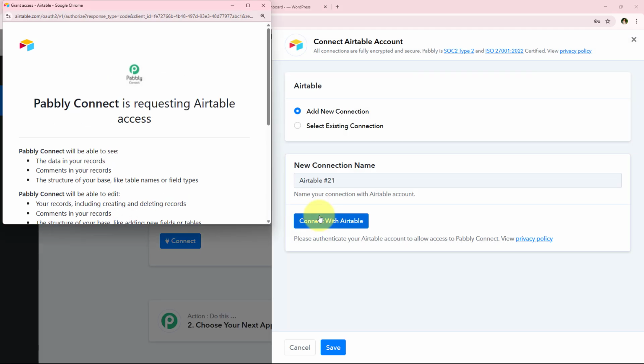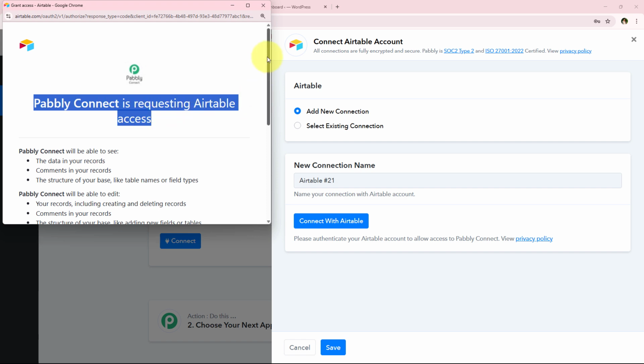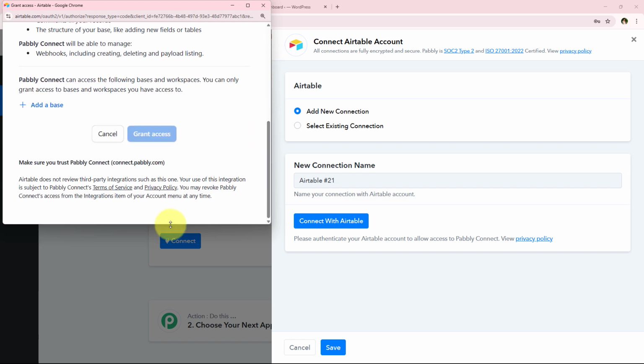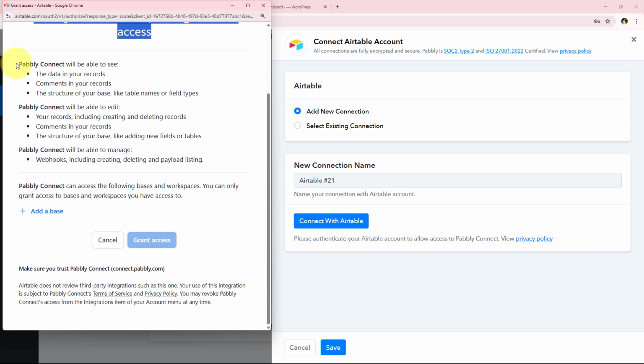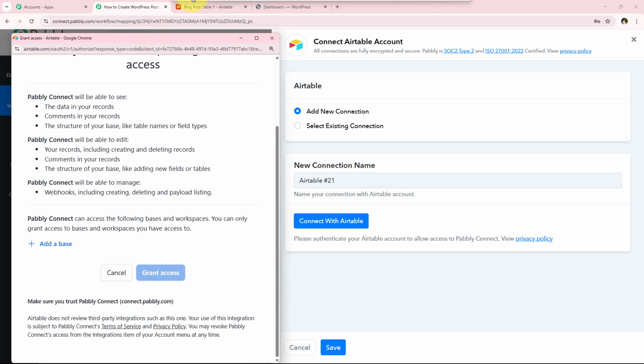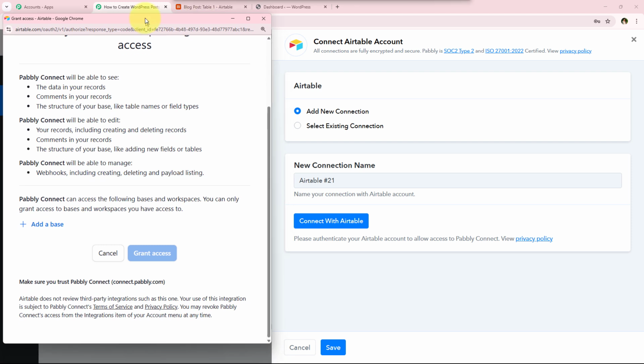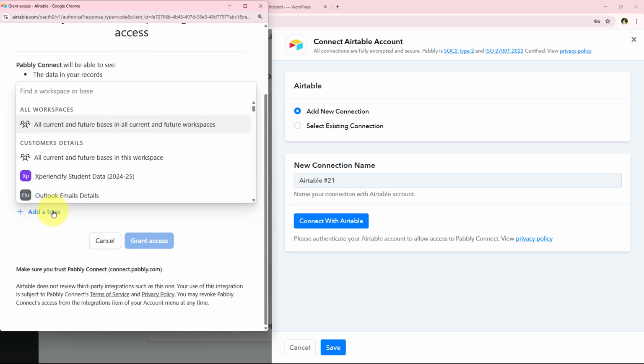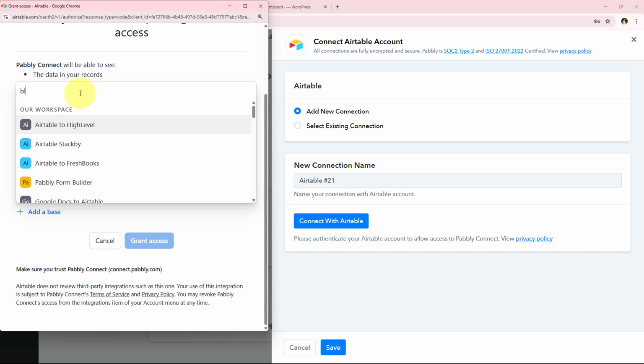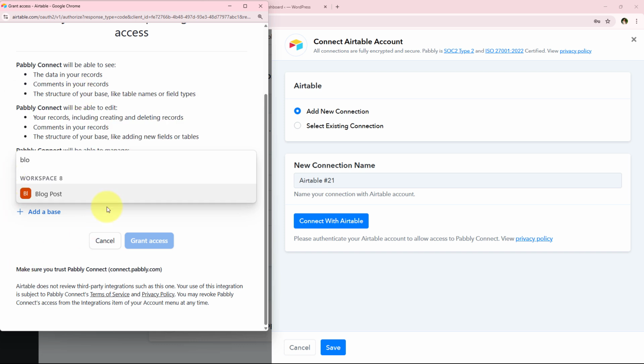And now over here you can see it is saying Pabbly Connect is requesting Airtable access. So over here Pabbly is asking me for some permissions. So I'm just going to give Pabbly all the permissions it is asking for because my data is secure with Pabbly. And to grant the access, we have to select the base right over here. As you can see, the name of my base is blog post. So I'm just going to click on this add a base and search for my base for which I want to create this automation and select it.